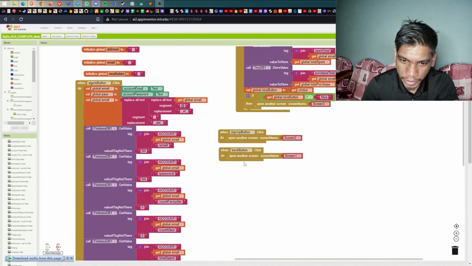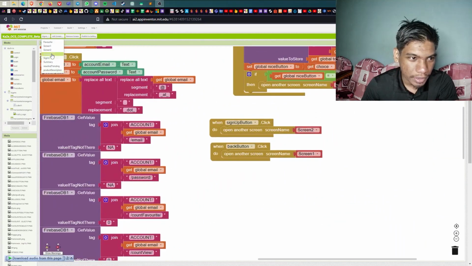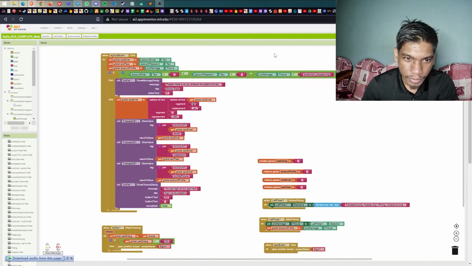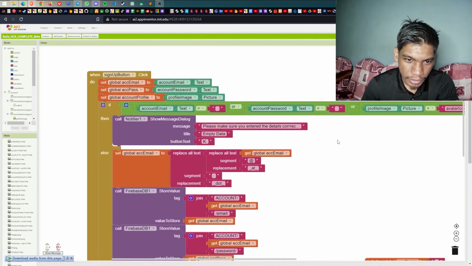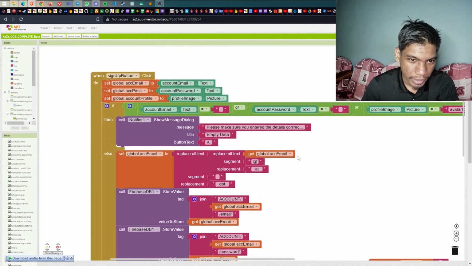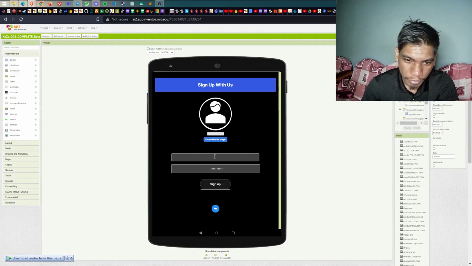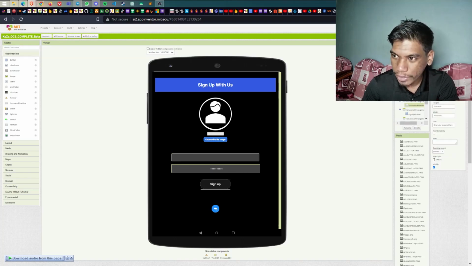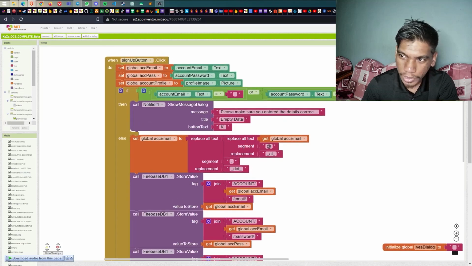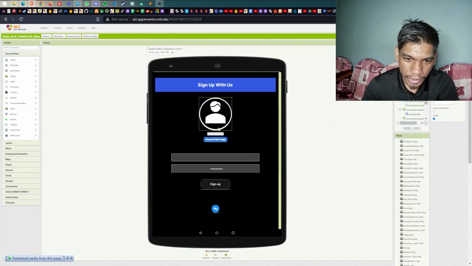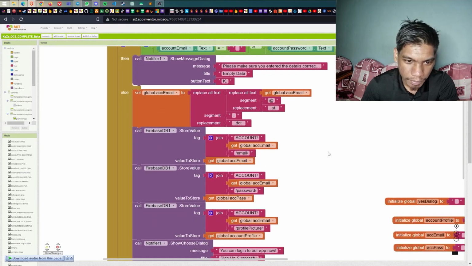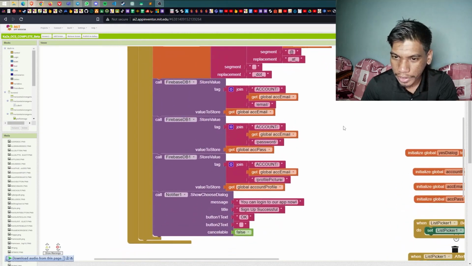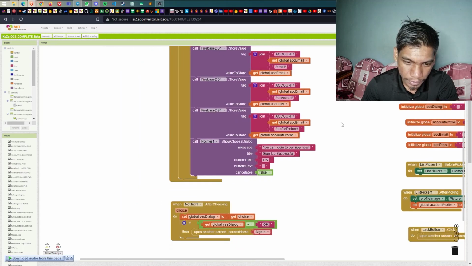When we click the sign up button, it will open up the sign up screen. So this one, right? This is the sign up screen. When we click the sign up button, we'll get the input from the user, which is the email text box and the password text box. And also it will choose the image. It will take the input image and store all of the value into the Firebase.